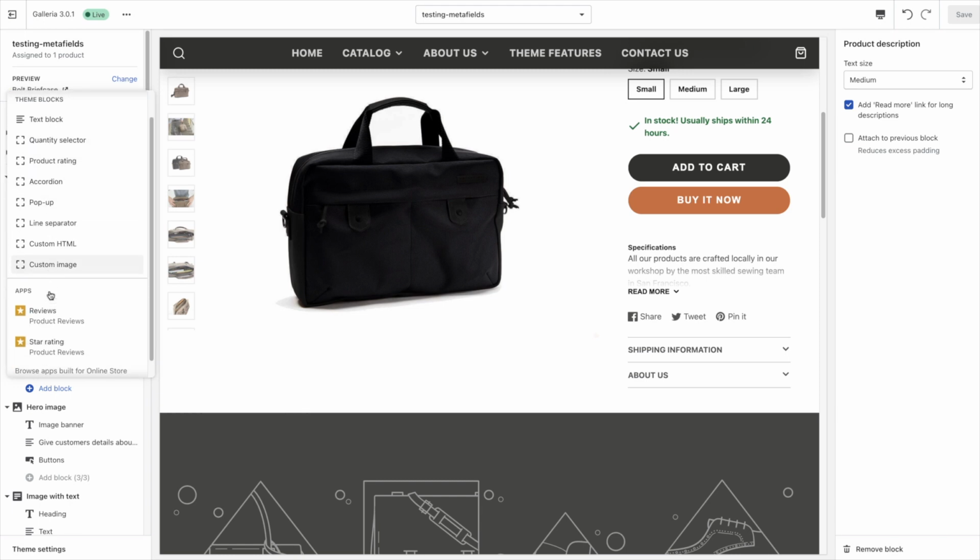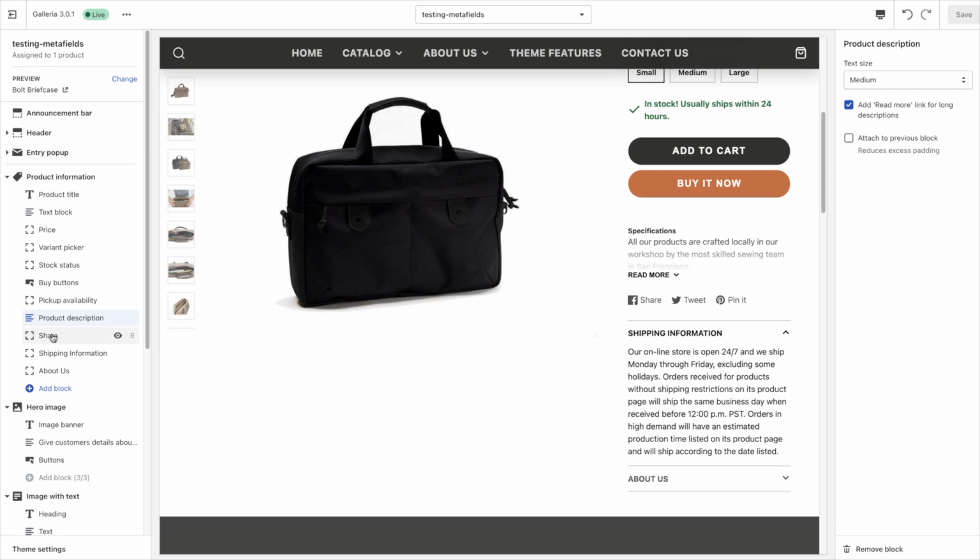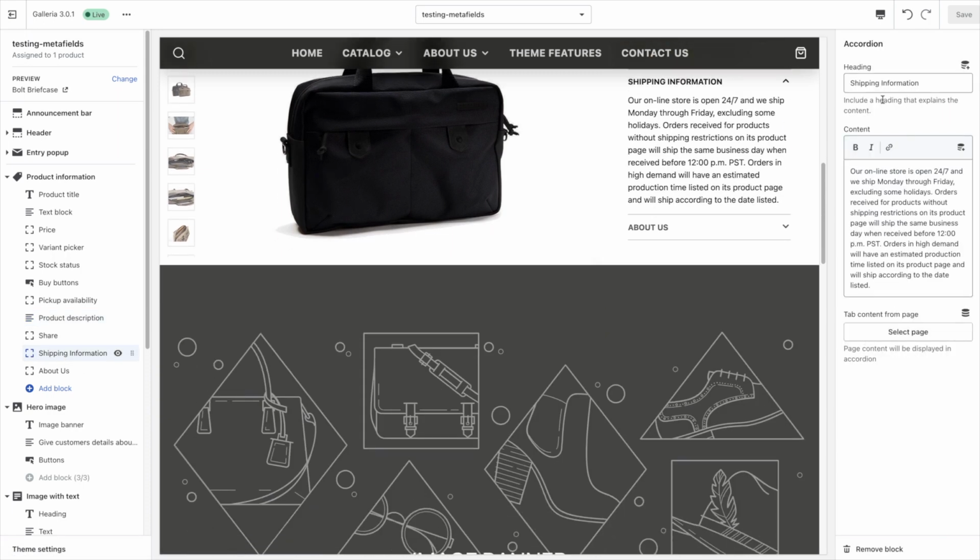There's quite a few different blocks to choose from here. So you could have line separators. You could create a pop-up, which would be like a size chart or something if you want. You could add a line separator. There's the ability to add a custom image down here, custom HTML, and that. So we've got these two accordions here, shipping information. So if I click shipping information, you can see that we've got the heading shipping information and we've got some text in here. So this accordion will now appear on every product page with this text in it.